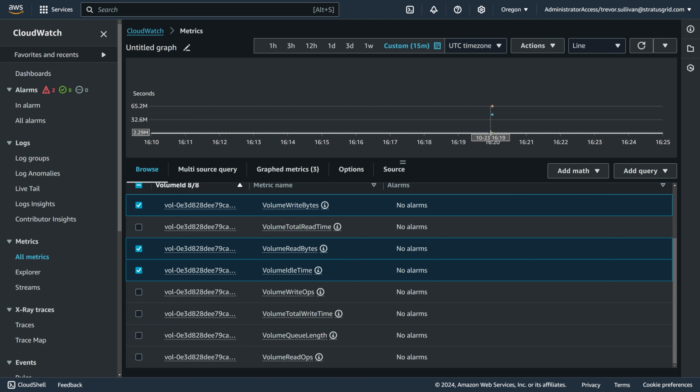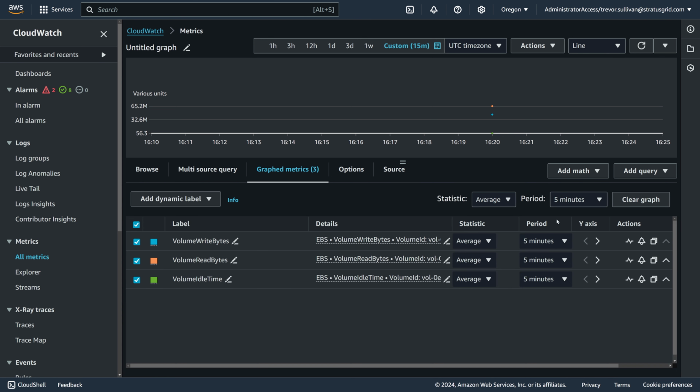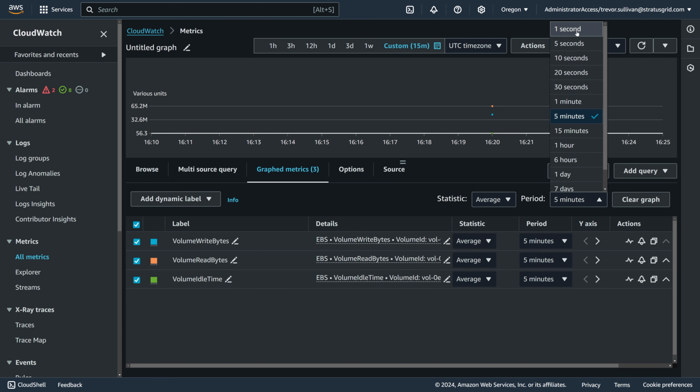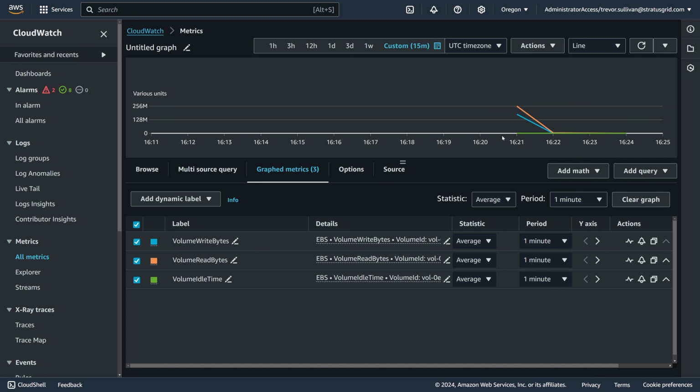You can see that the volume idle time right here, if we hover over it, is currently at 56%. So it's 56% idle and 44% in use. And then you can see volume read bytes is 65 megabytes and volume write bytes is 45 megabytes in that time frame. So these are very useful metrics that we can use to determine the overall utilization of that volume. If you click on graphed metrics right here, you can change the period for all of these metrics down to as little as 1 minute here.